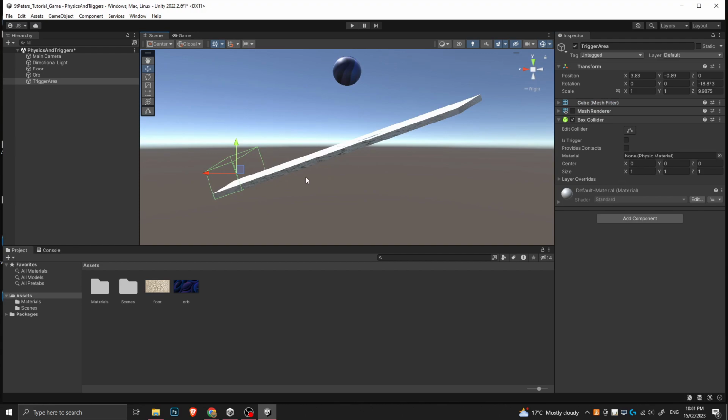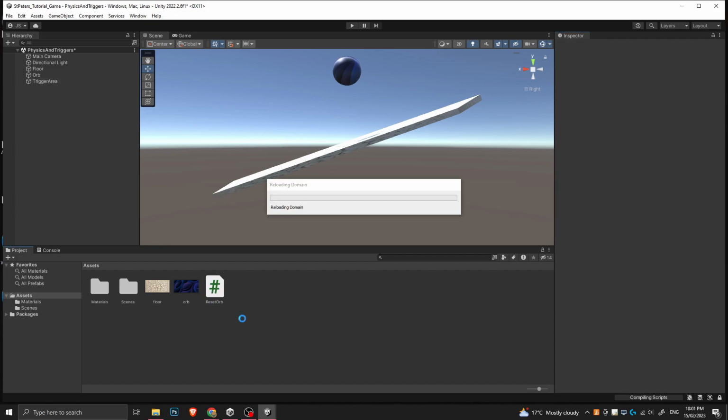Now we want to make sure, most importantly, that this is a trigger area, so we'll hit is trigger, and we're going to add a component. This is going to be called reset orb. This doesn't actually exist, so I've got to make a new script and create and add. Alright, we see that it's made that script called reset orb. We'll just reload.